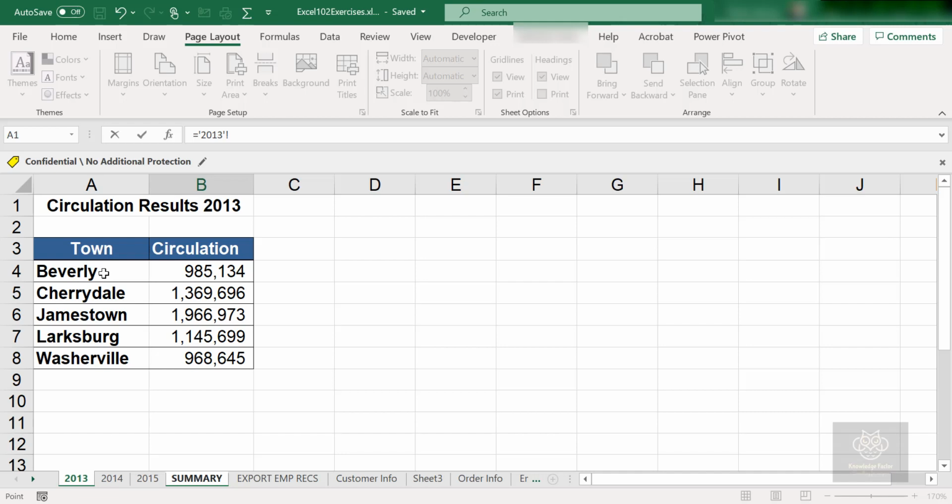Now what do I want to get from this sheet? Well, I want to get the circulation for Beverly town. So I'll go to B4. Okay, there it is. So I'm referencing worksheet 2013 cell B4. That's what you can see here at the formula bar as well.